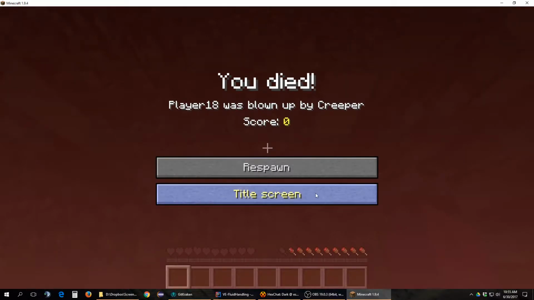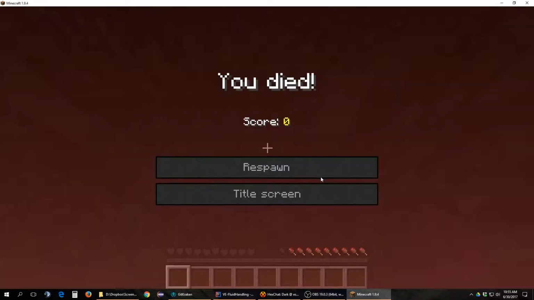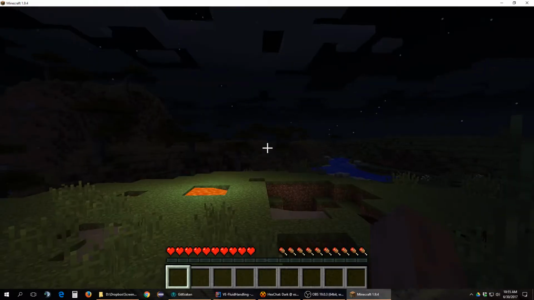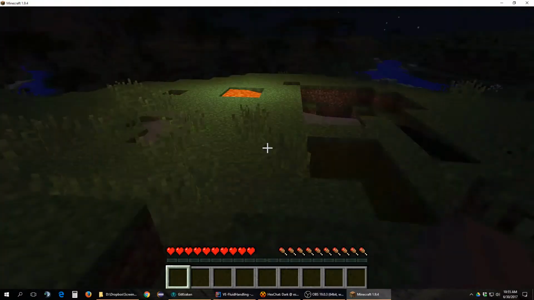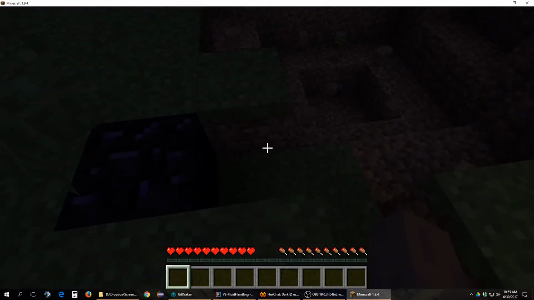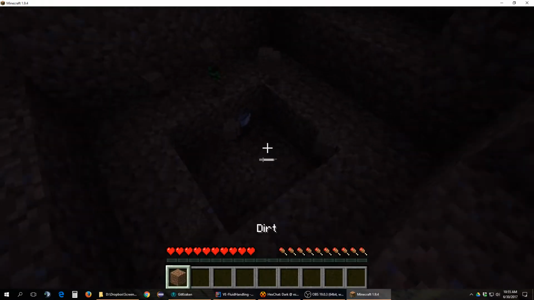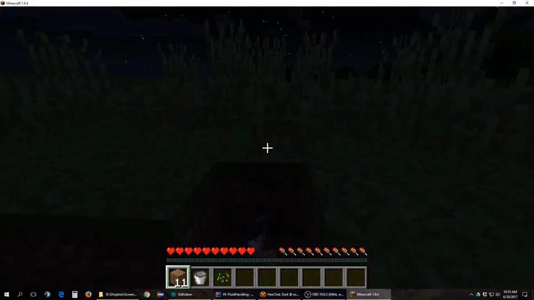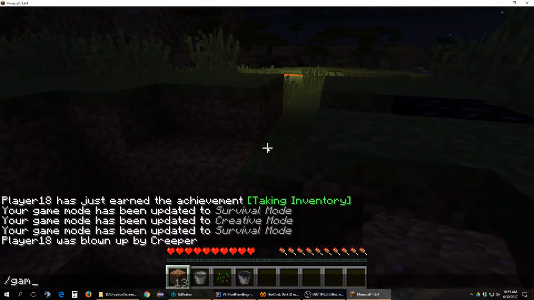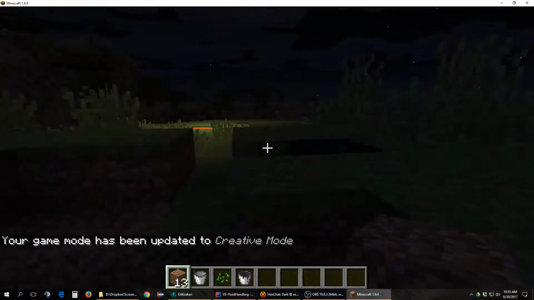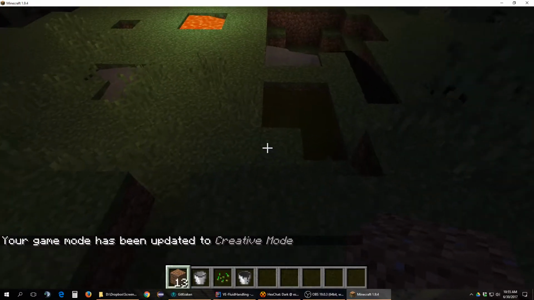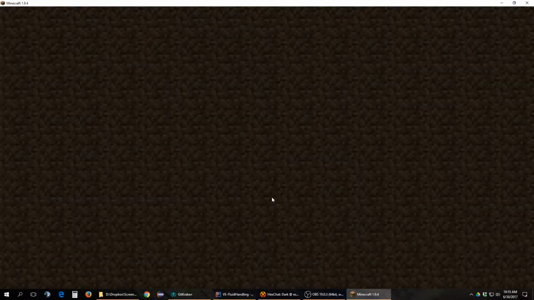Oh, and I died too. I guess I can respawn. Did I just like warp when I respawned? Yeah, but I got creeper still enabled. Game mode on. At least this isn't as bad as Ark Survival. I don't even get out of the title screen half the time when I play that game.